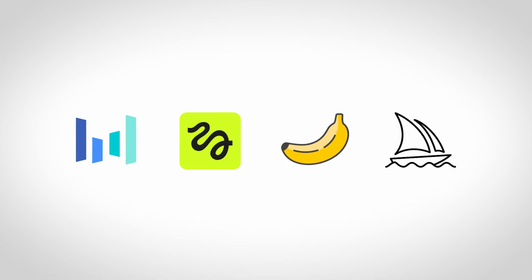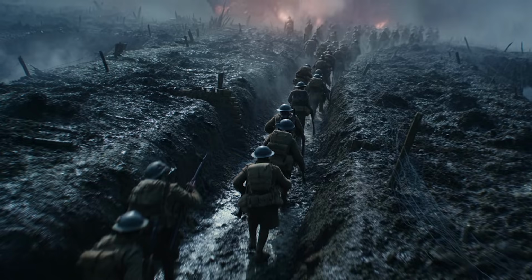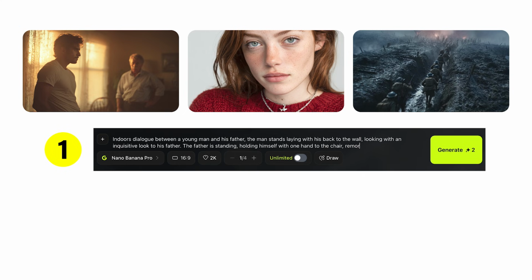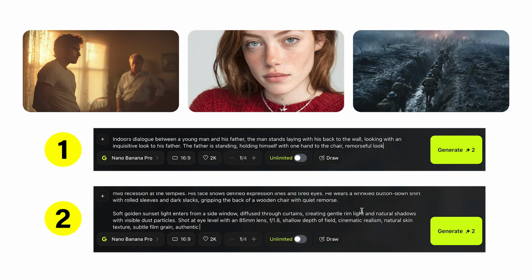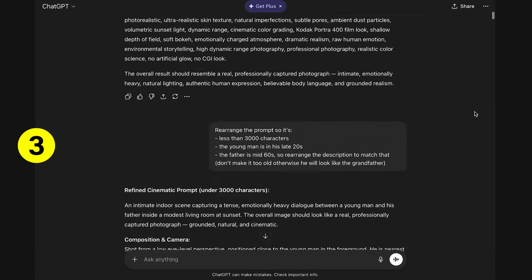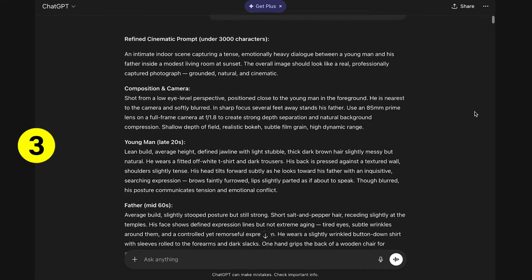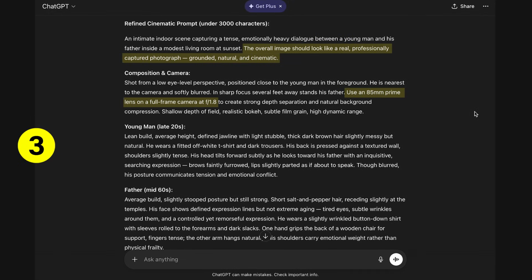I asked 4 different models to generate images of the following subjects: an intense father and son confrontation, a studio photograph of a girl, and a World War I scene. For each generation, I started with a generic prompt. I refined it by adding more instructions such as camera positioning and lighting. I then asked ChatGPT to provide a third, extremely detailed prompt, shot with which camera lens, adding keywords such as cinematic, ultra detailed, character positioning, and so on.